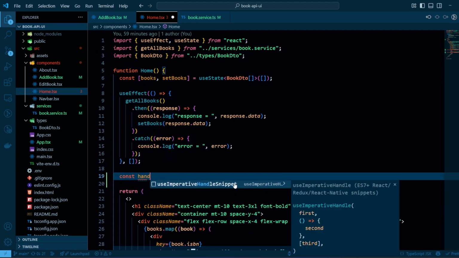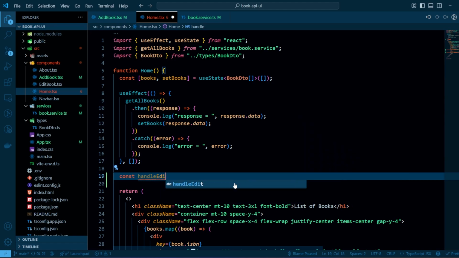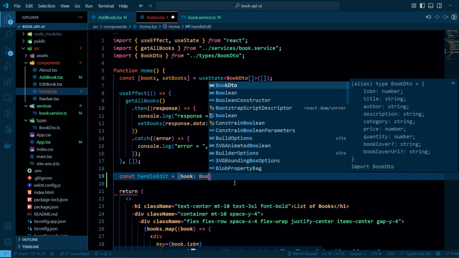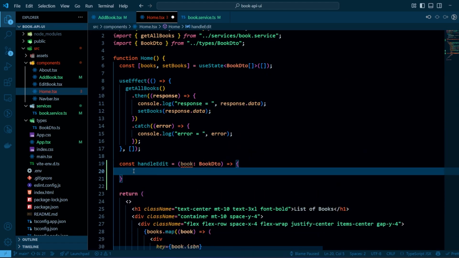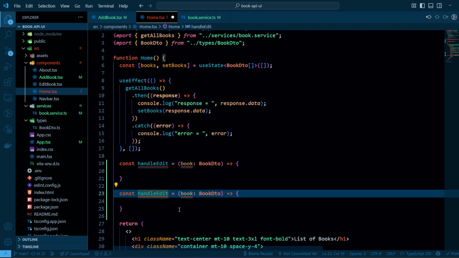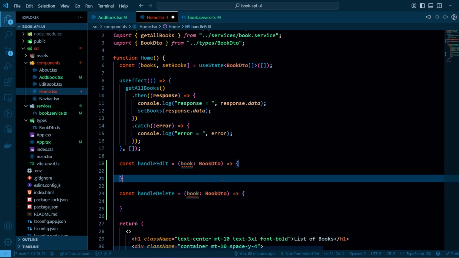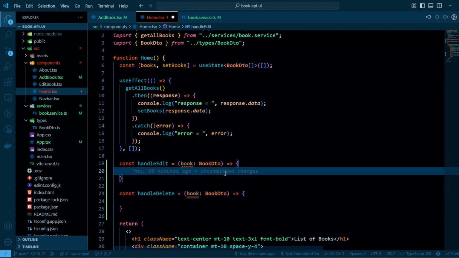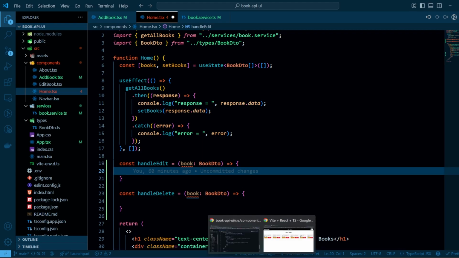So first let's define these two functions. The logic we will discuss surely. Book of type BookDTO, and the same way there will be handleDelete. Okay, now we have defined these two functions, so we are good with that. It is saying book is okay, that we will cover next. So how are we going to do this? So there are various approaches to it. Okay, so let's come to the page.